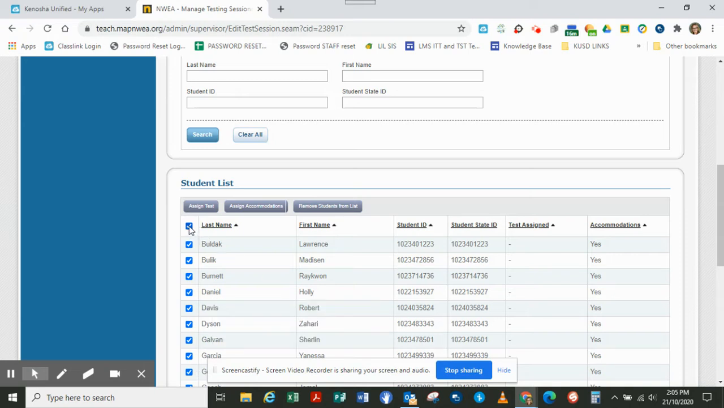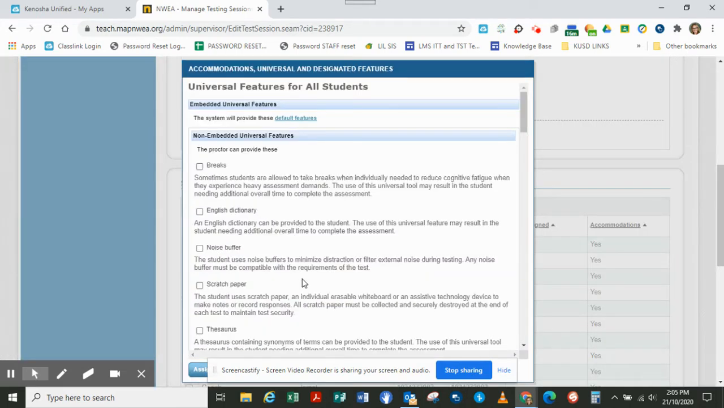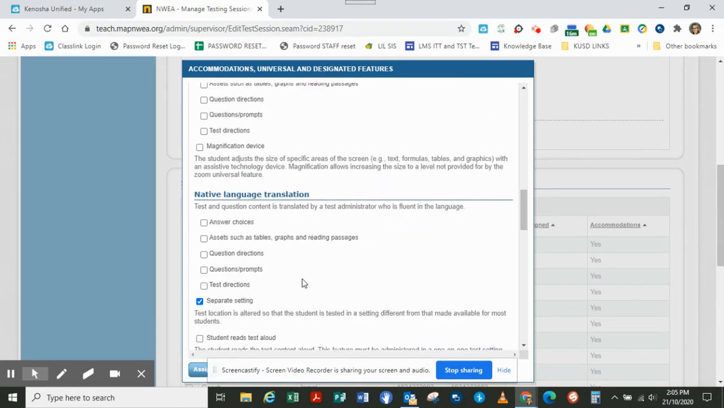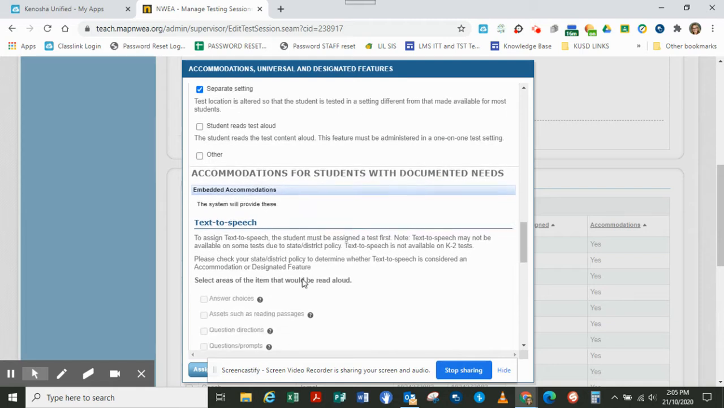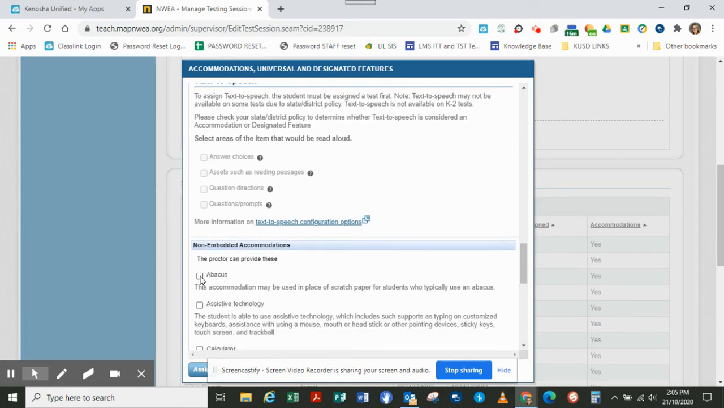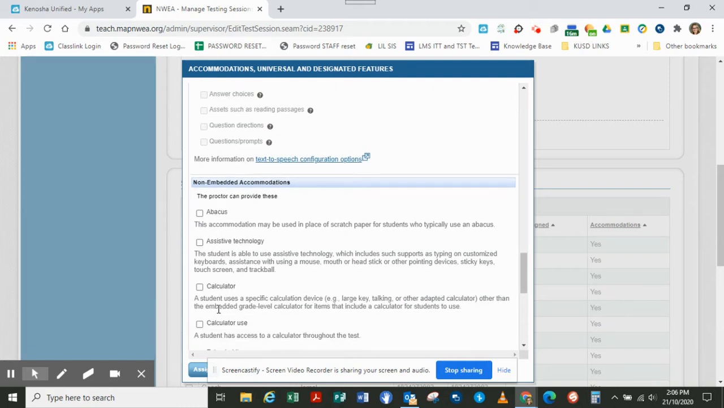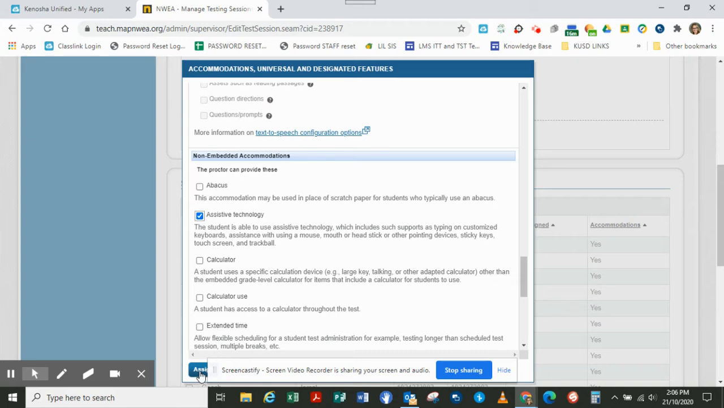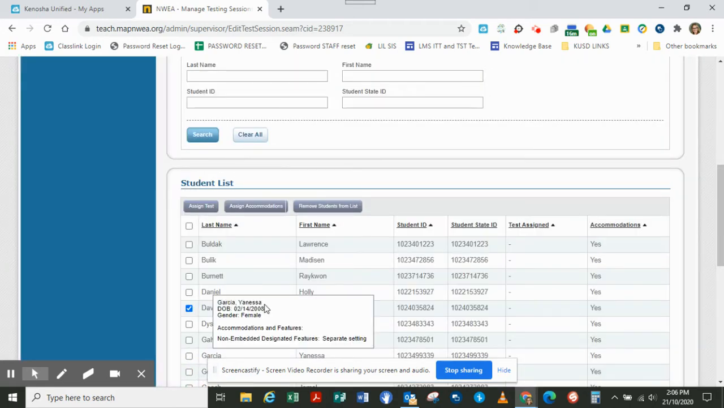After you've done that, you can check off all the other students, and let's say you know that this student needed another accommodation. Go into assign accommodation, find the accommodation appropriate to that student based on what is assigned to that student, documented needs. You can put a check mark before anything that is appropriate to that student, and then you would want to assign those accommodations.